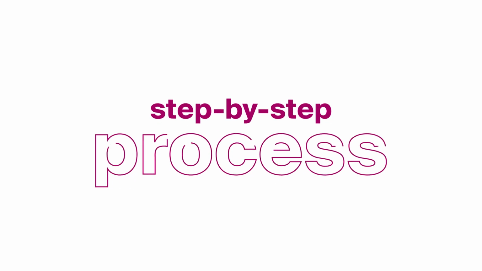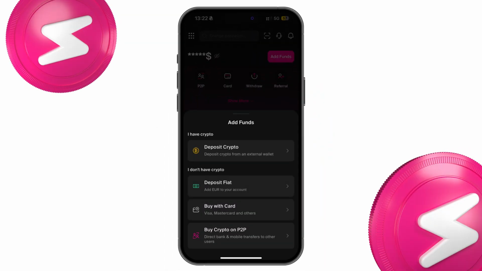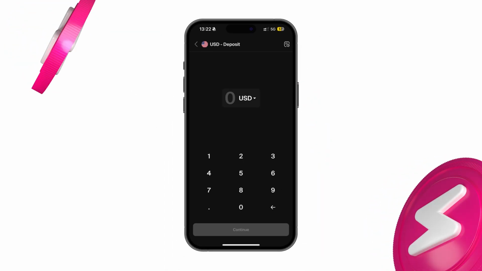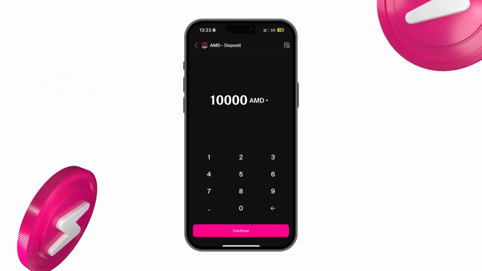In this video, we'll walk you through the step-by-step process of depositing fiat into your Fastex Exchange account. Go to the Add Funds section on the main page. Click on Deposit Fiat. Choose the currency you'd like to deposit. Enter the amount you wish to deposit.